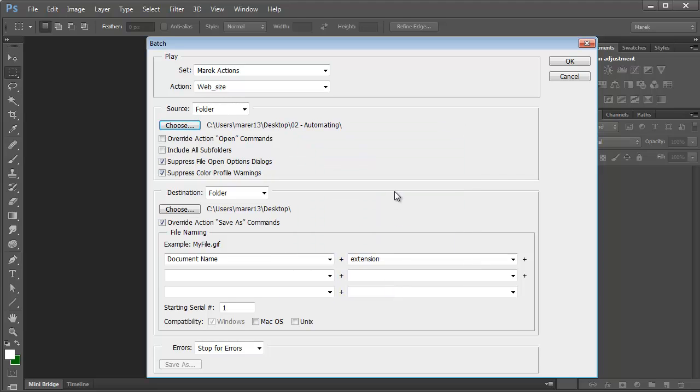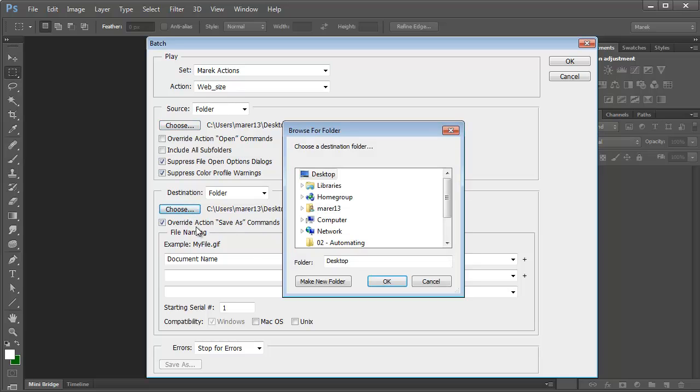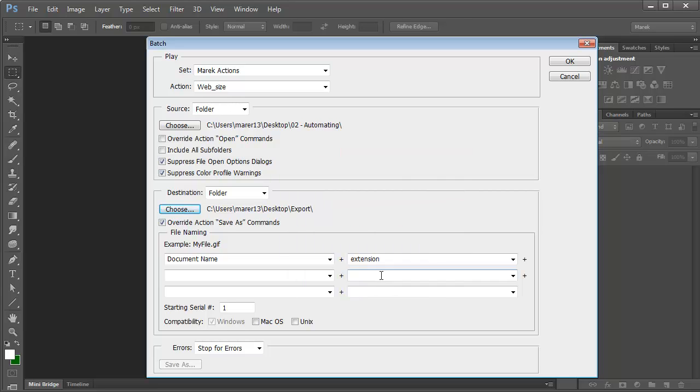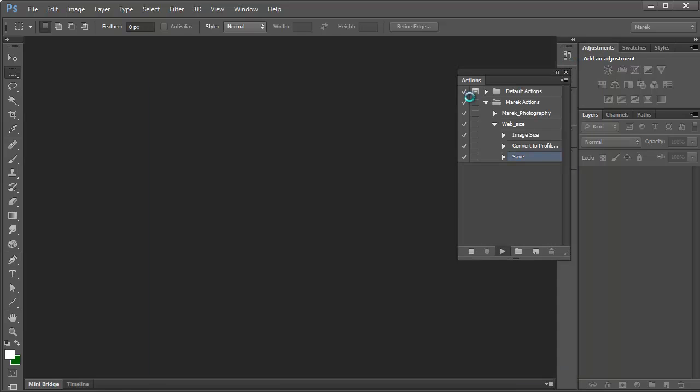I'll click OK. Now the override action open commands option, you may want to use it when opening the files. I'm going to leave the defaults as they are for now. For destination, I'm going to use folder. I'll click Choose. I'm going to create a new folder on the desktop, and I'll call that Export. I'll click OK. Override action save as command, that's fine. Document name, you can rename the files at the same time, but I'm just going to leave it for now. And I'll just click OK to start running the action.